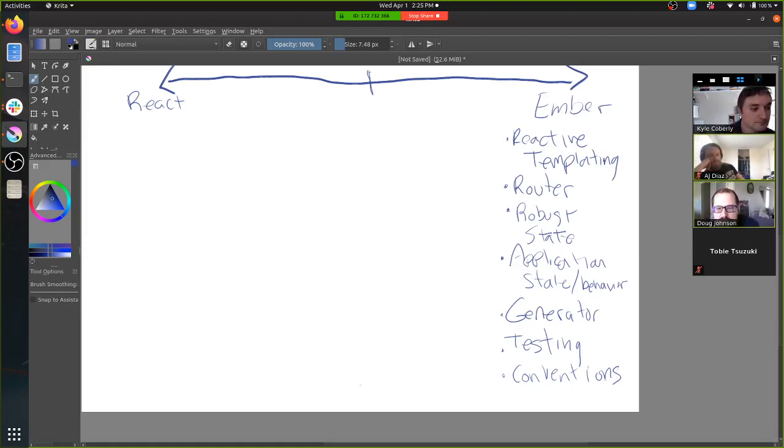Kyle, can you talk a little more about where state lives? It's a pretty broad, big open question, but that actually leads into a good example of what Ember architecture looks like.